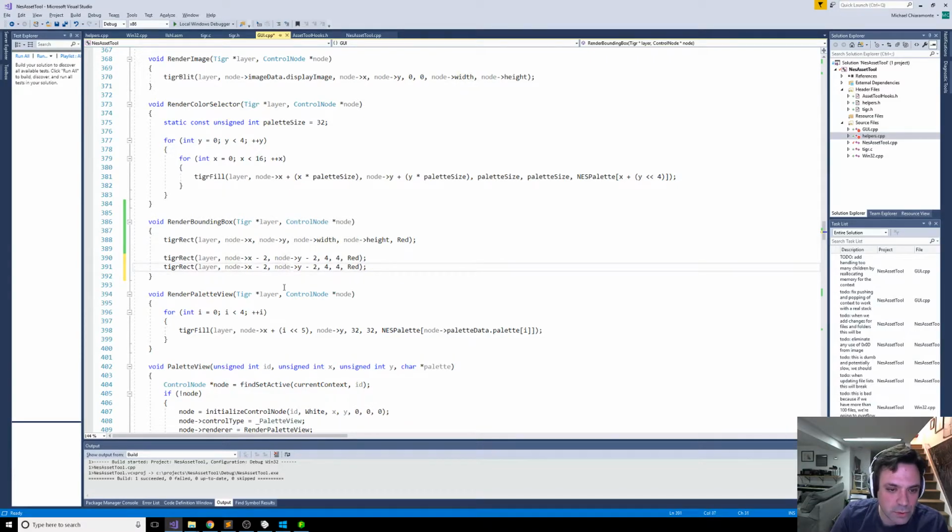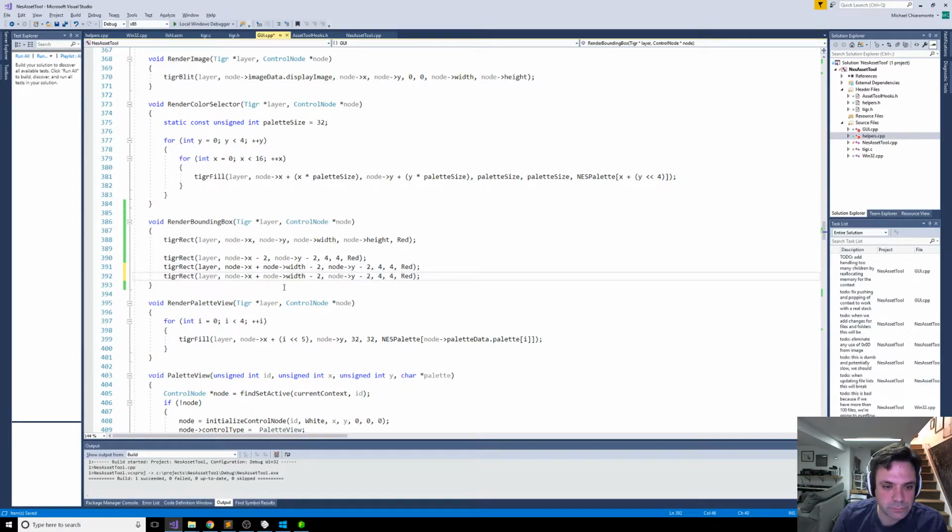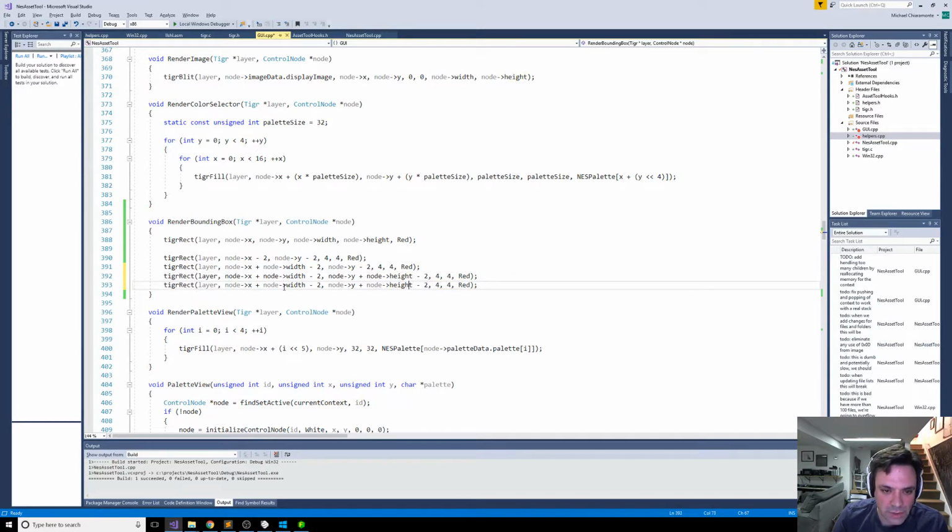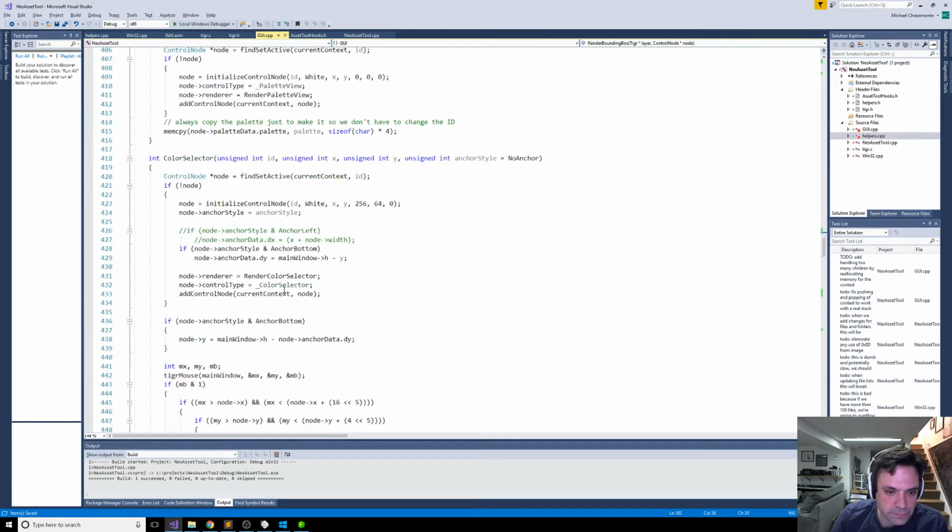Right, so that's going to be our top right. And then we'll do our bottom right, and then our bottom left. Let's just make sure that these are working as expected before we do the other control points.